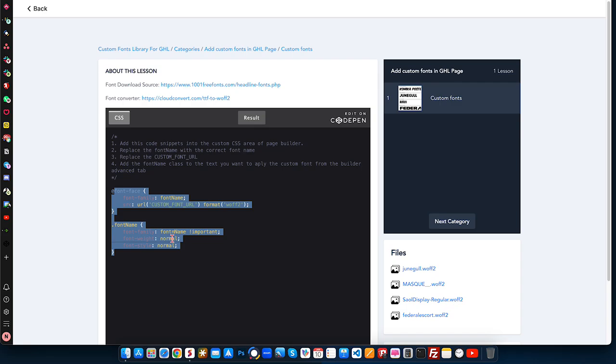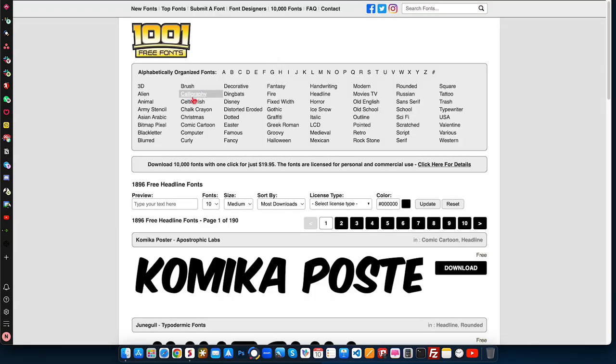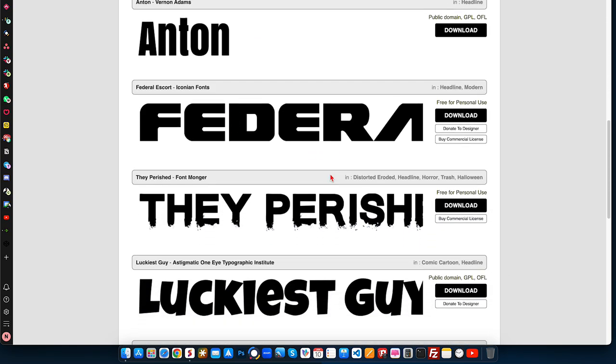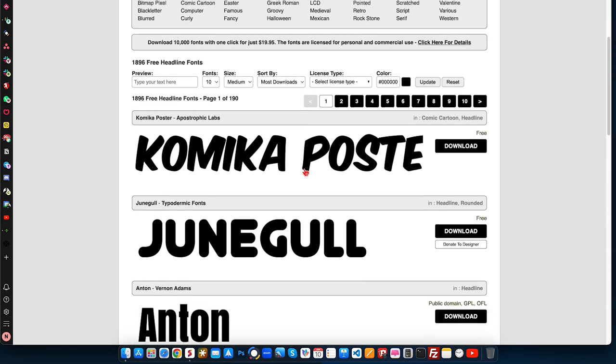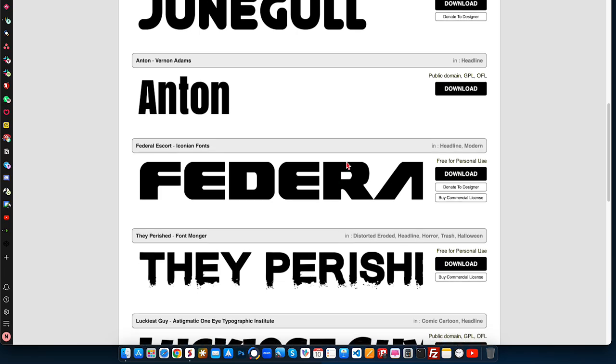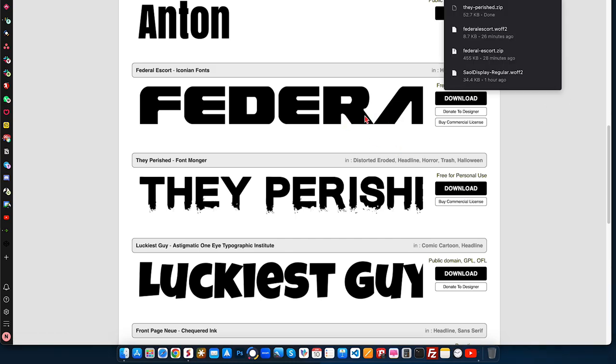You can access it completely free, and you will also get the download source for thousands of different fonts as well as the converter. Just click on it and download your custom font. Select the category and then add your font. In this case we already have uploaded this font, but I am going to show you one more. Let's say we are going to use this one. Just click download. You can choose any of the fonts.